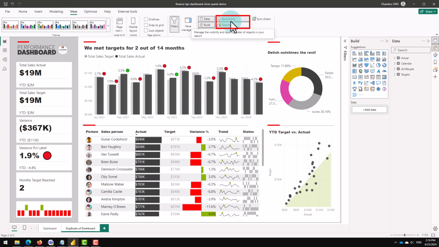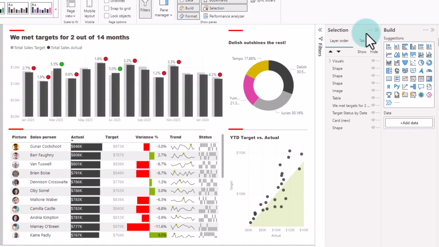In order to build the slicer panel, you need to use the selection panel as well as the bookmarks panel to work with various things. So I have already enabled them, but right now they're collapsed. So let's just take a look at the selection panel here.